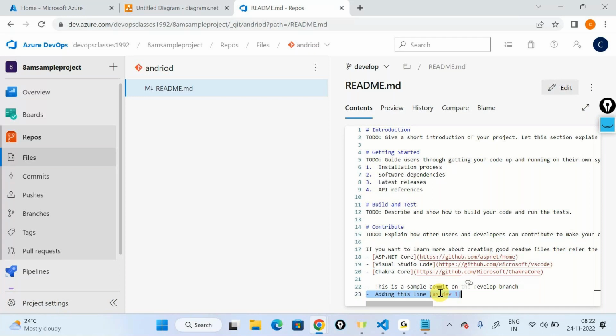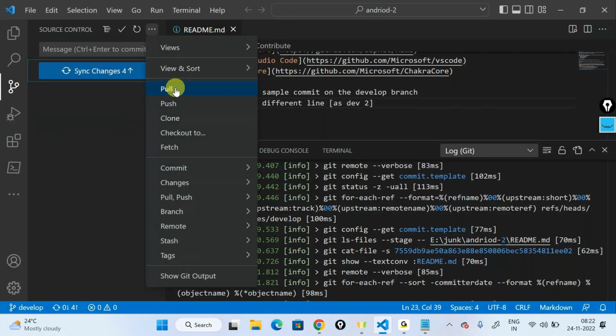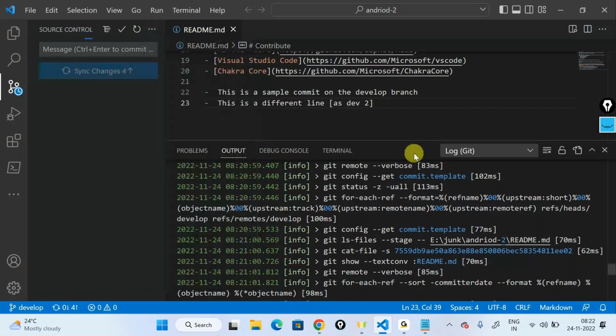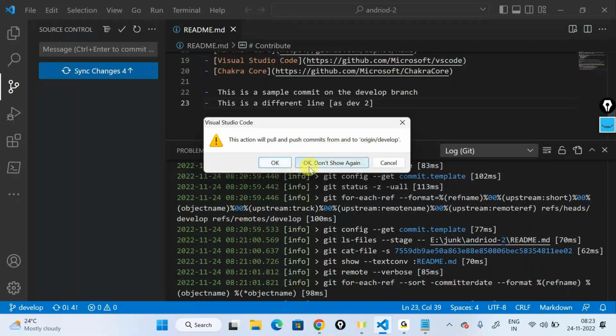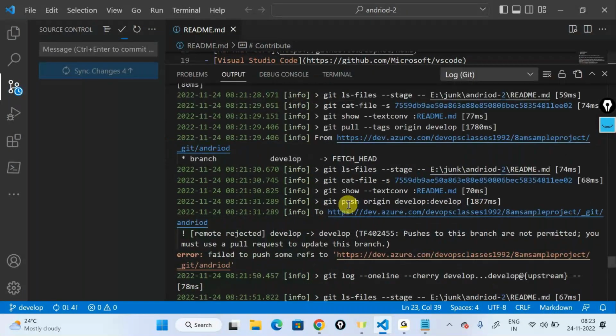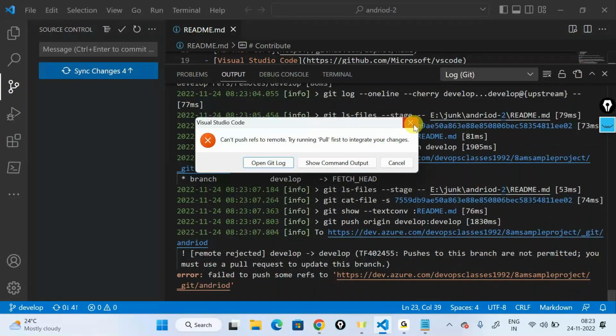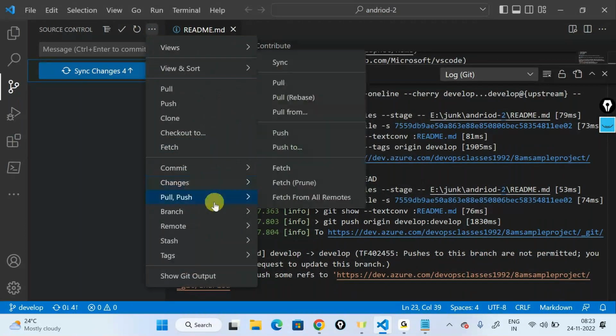So let me do one thing here. Let me try to do a quick pull. And let me also try to do a git sync. Let's say accept pull and pushes. And let's see what is the error message that I'm getting here. Yes, pushes to these branches are not permitted because you have to use a pull request here. So let's create a pull request.